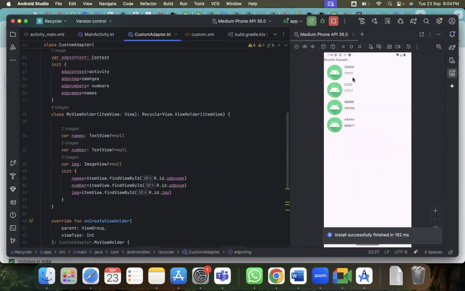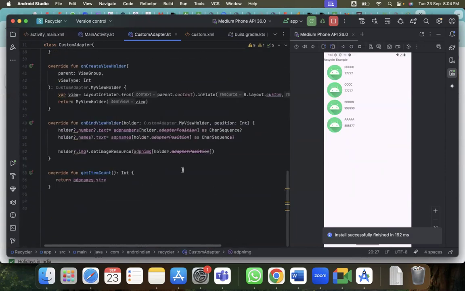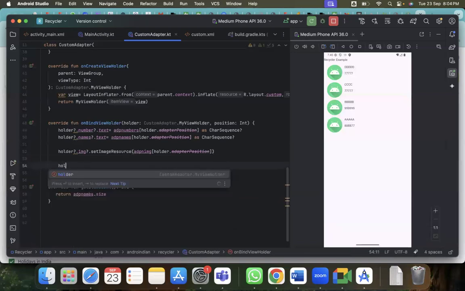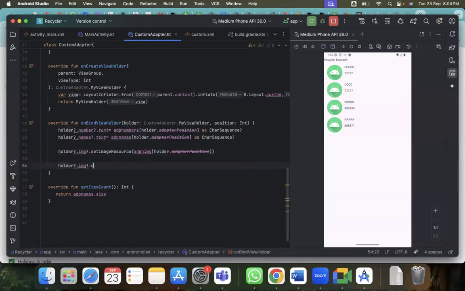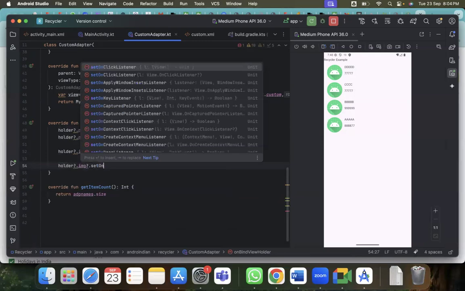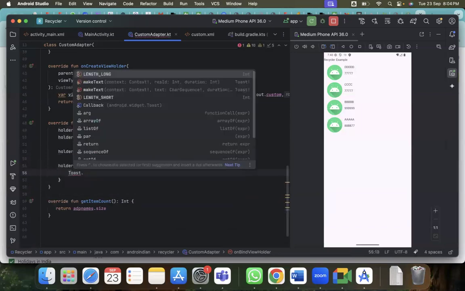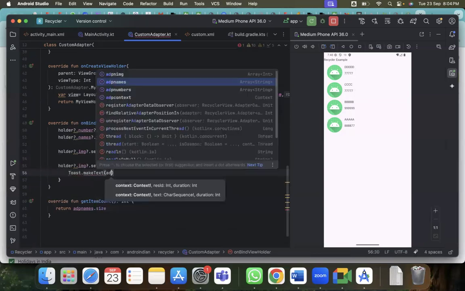Now I want to add a listener here. So first for the image, I want to add that listener. So that is for that folder dot img dot set on click listener. Here the position filter is already applied, so we just have to apply the on click listener. So I'll write Toast dot make text here, context. Context we already call, that is here adb context comma.